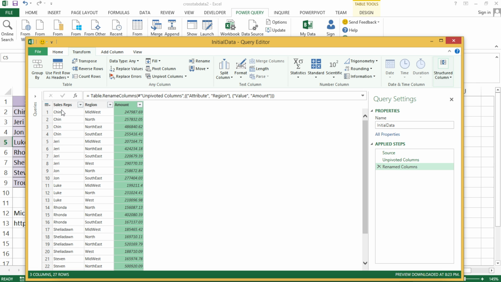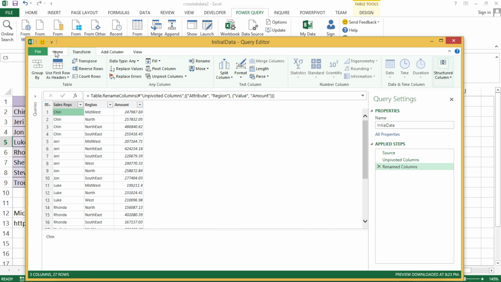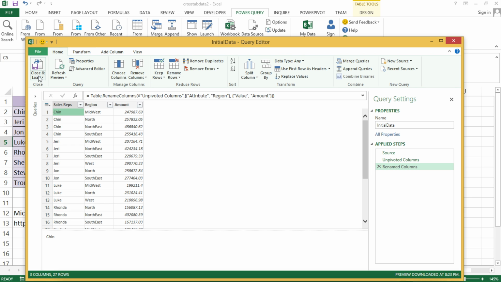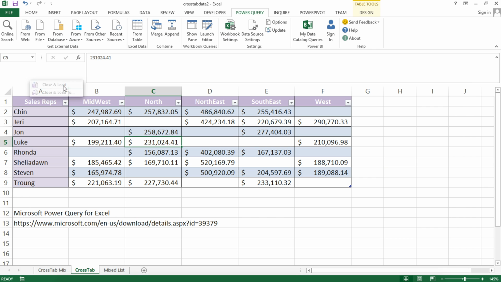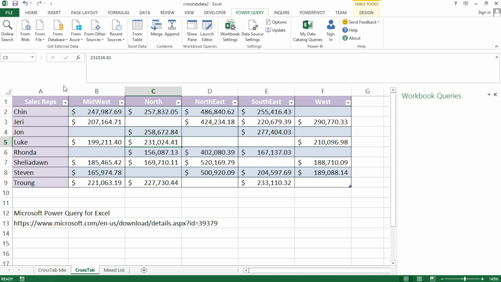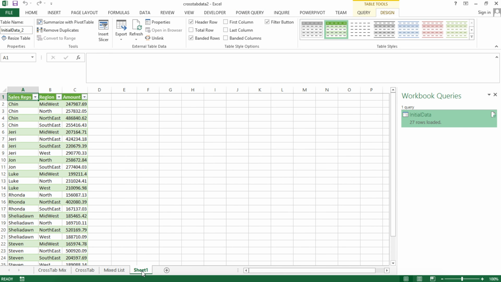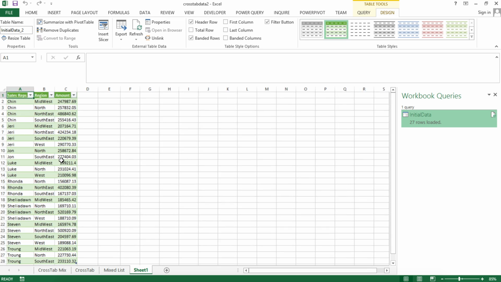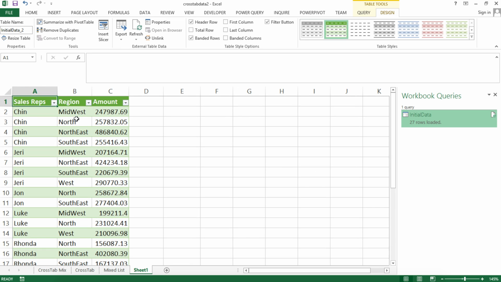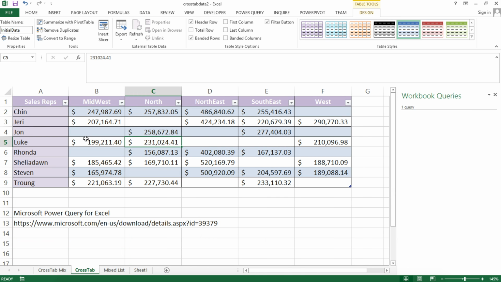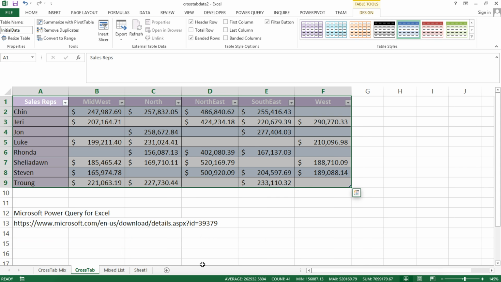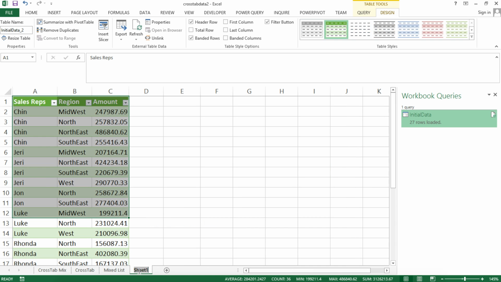Everything looks good. So all I have to do at this point, go back under Home and see this Close and Load. I will click on that and do Close and Load again, and it's going to create a new tab for us here in Excel. See, Sheet1, which has exactly what I was describing we needed. And that's how you can convert your crosstab table to a regular list table.